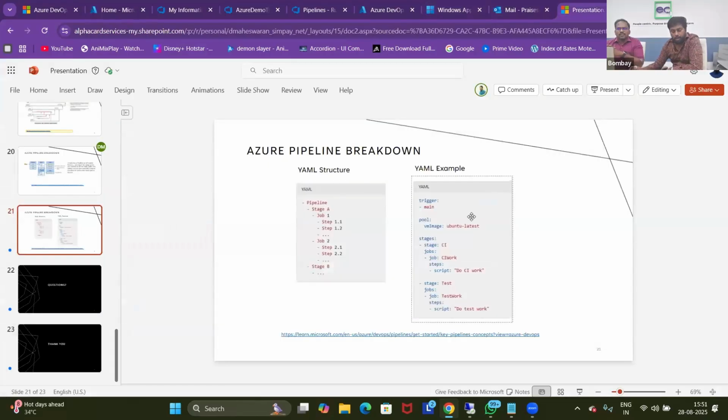So if you want to run two jobs, we can allocate a VM below the job itself to run both jobs in parallel. Currently, in this example we have only one VM, so the jobs will run sequentially. Once the CI work is done, only then will it run the test job. But if we want to run both jobs in parallel, we can have a VM configured at the job level.